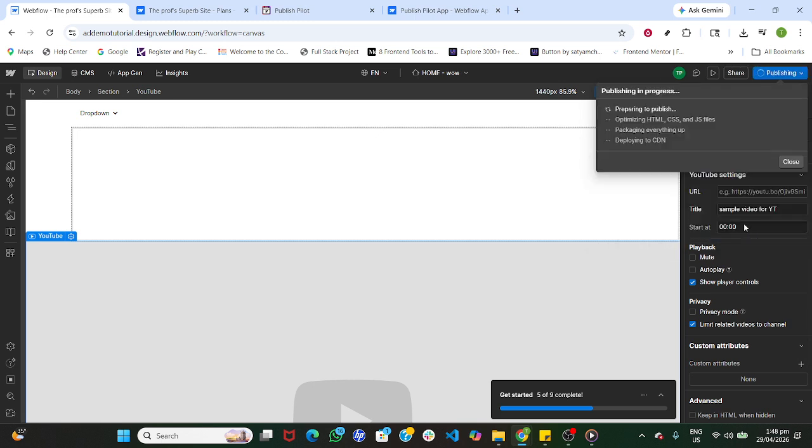When you're done, click Publish. Webflow will build and push the latest version of your site. Wait for the success notice so you know the changes are live.